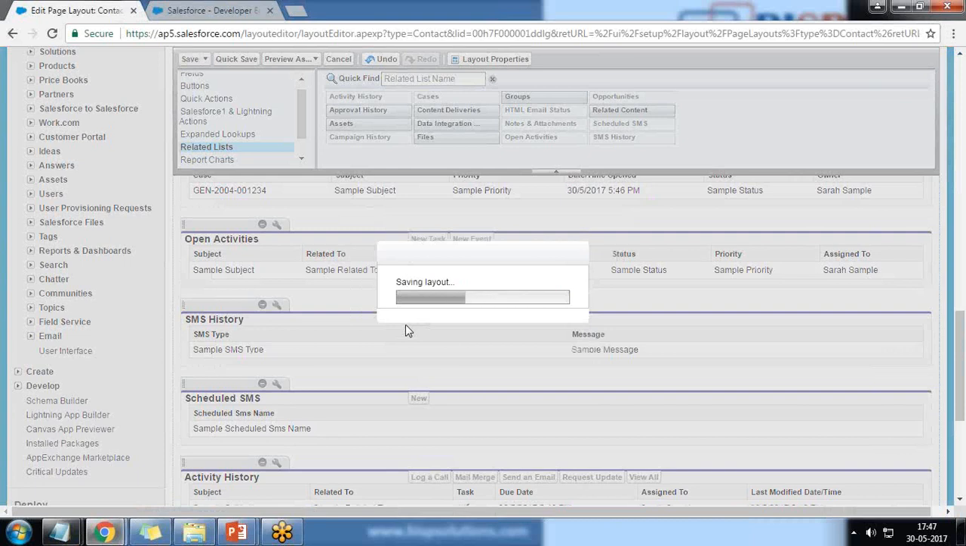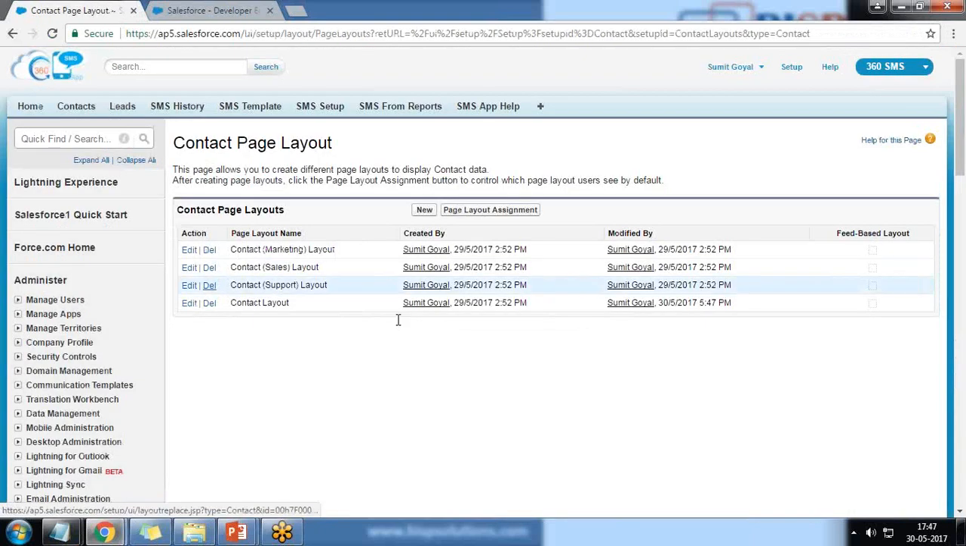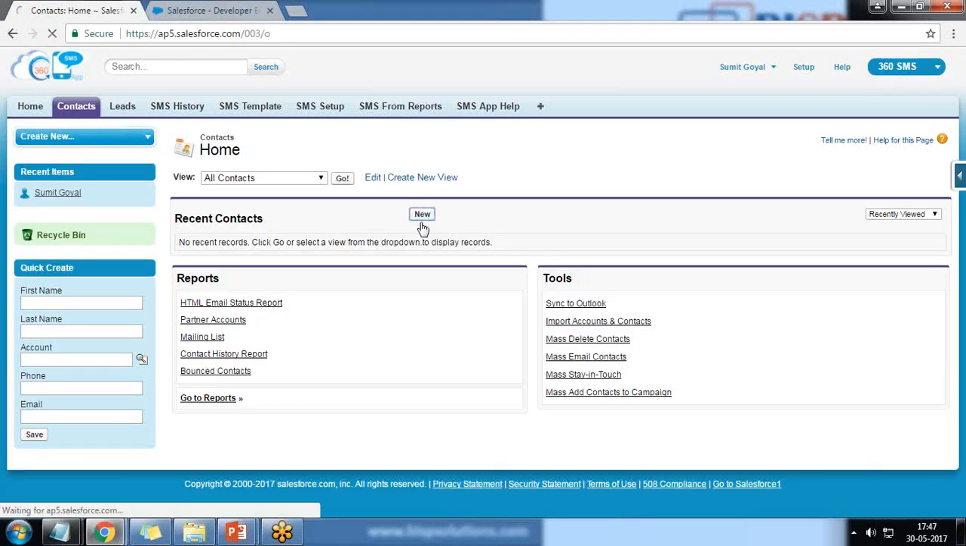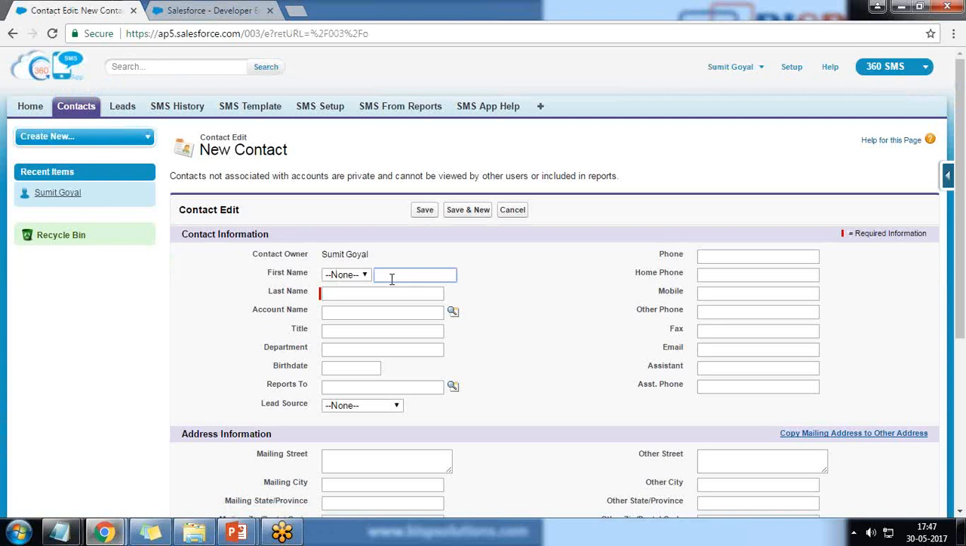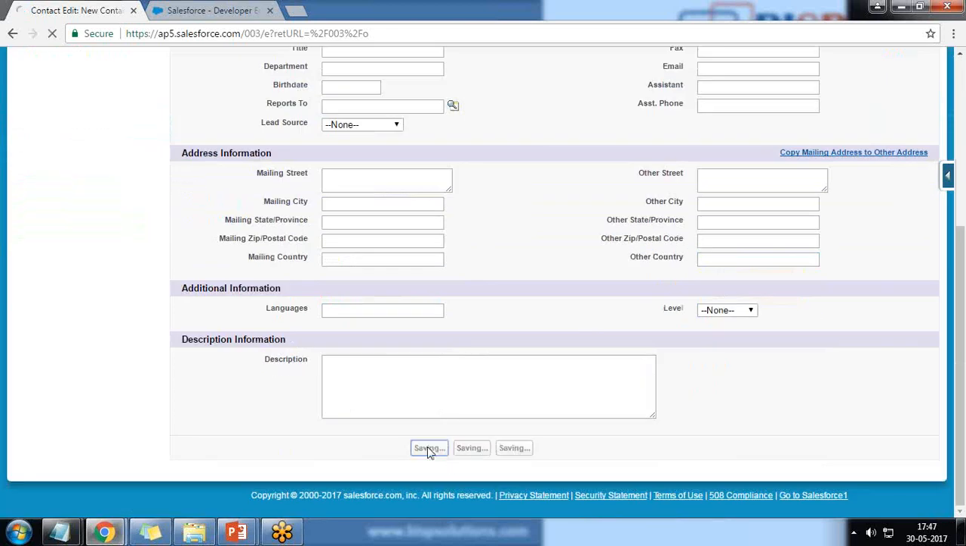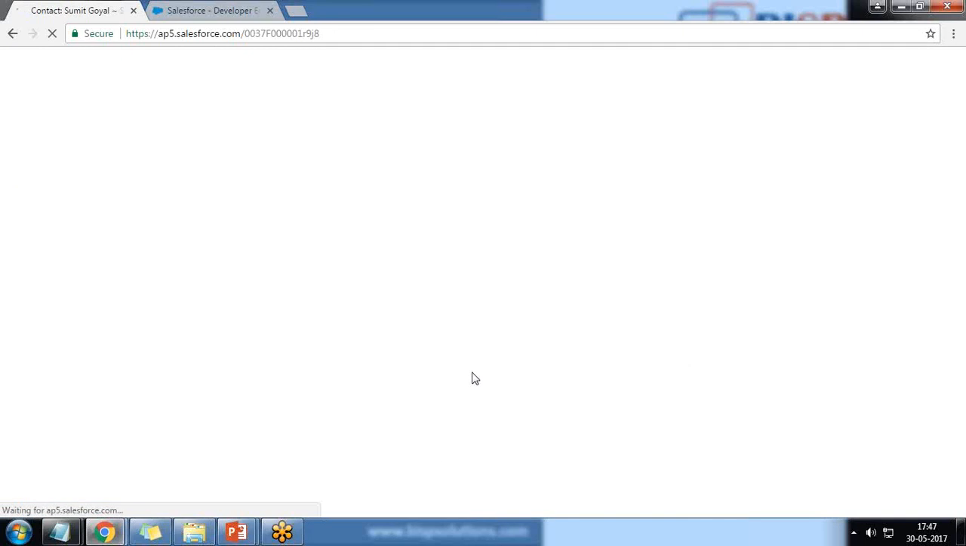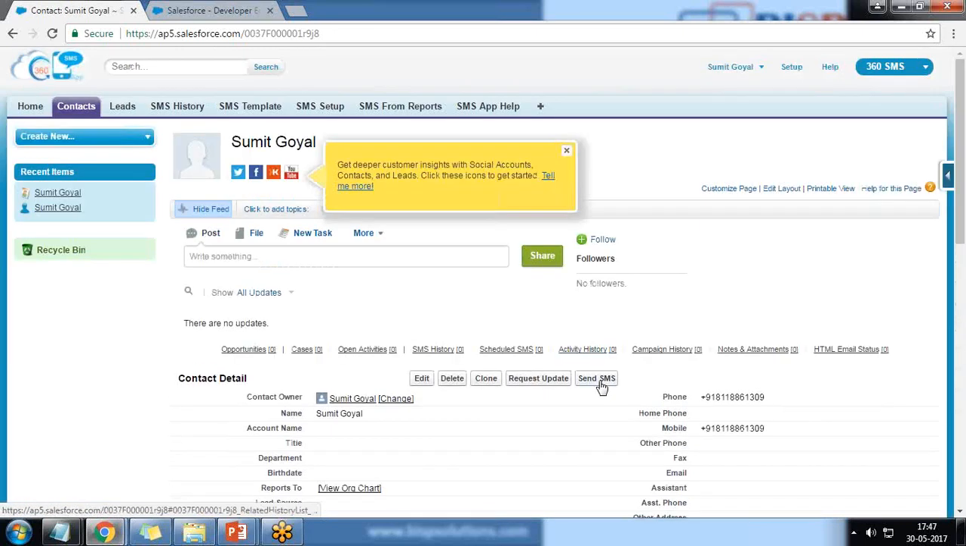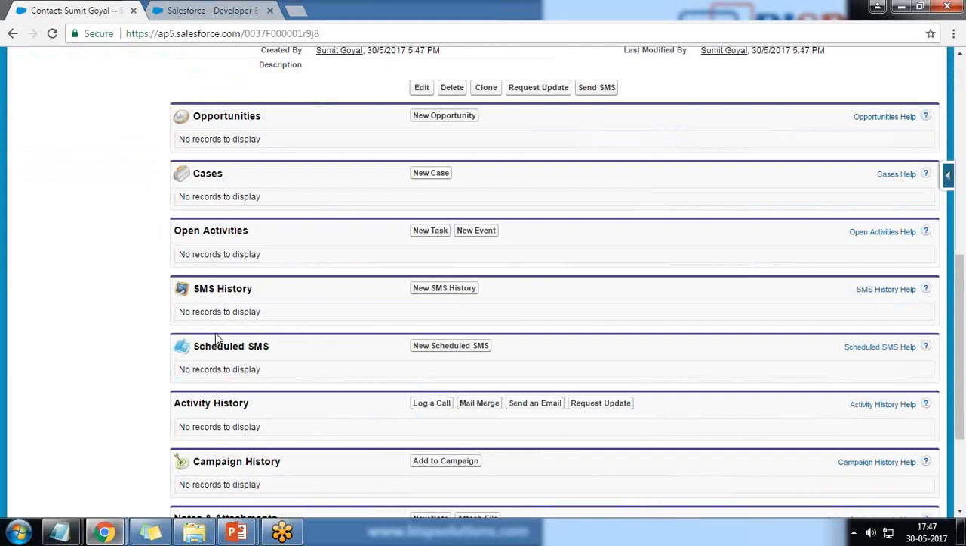And let's test it. So I'm going to create a new contact, click on new contact and add a number. So let's suppose I'm going to test it for myself. So I just provide my details, phone number and mobile number, click on save, and as soon as I click on save, I get a button over here, send SMS, and if I scroll down I can see SMS history and schedule SMS.